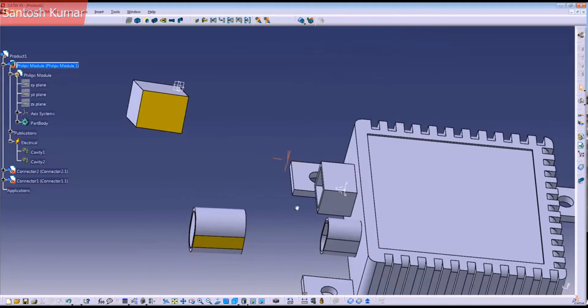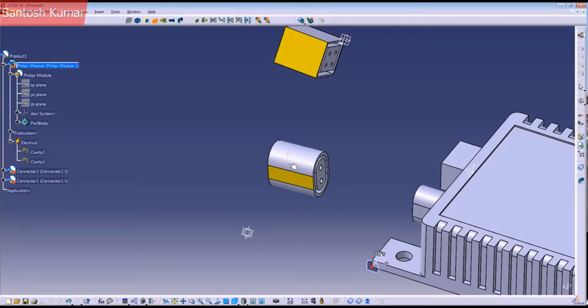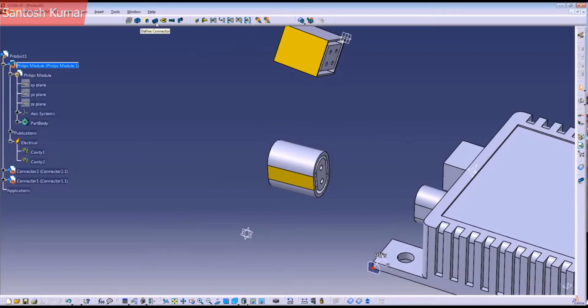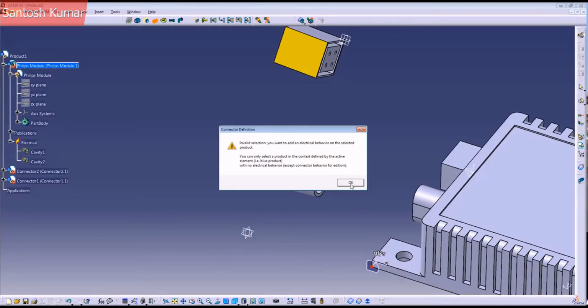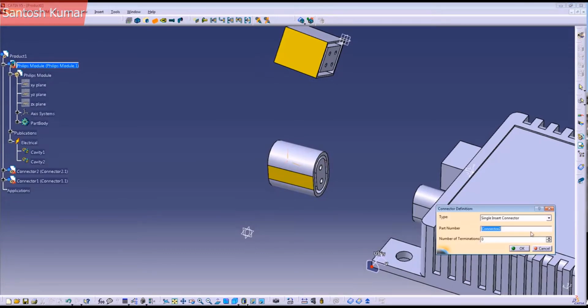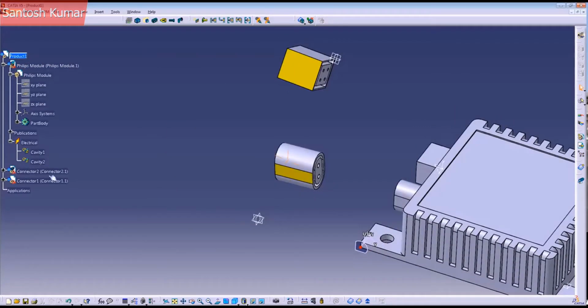Now let's work on the connectors. Well, the first thing you need to do is define connector. Just click on the command and click the connector. Oops, sorry. Let me see. Let me double click here. Okay, there you go. And you can add the number of terminations. For example, this one is gonna have 2, but I'm just gonna leave it like that. Press OK. The icon changes, you can see here.